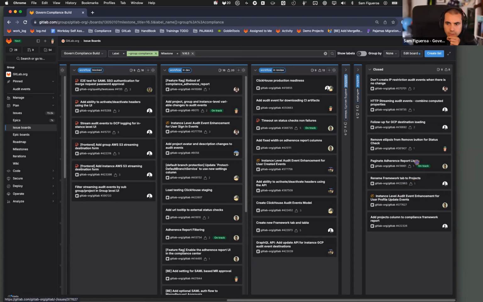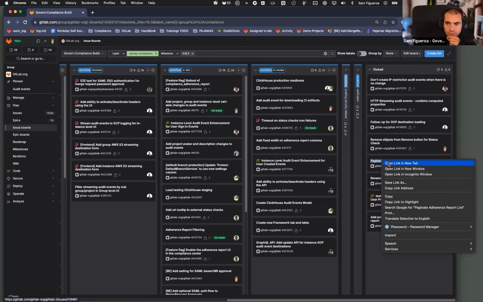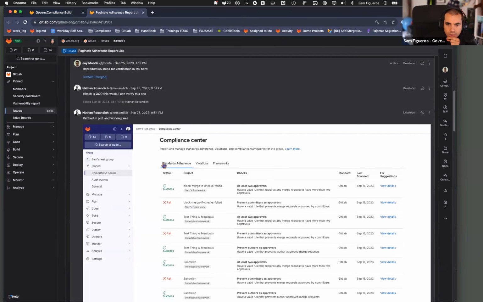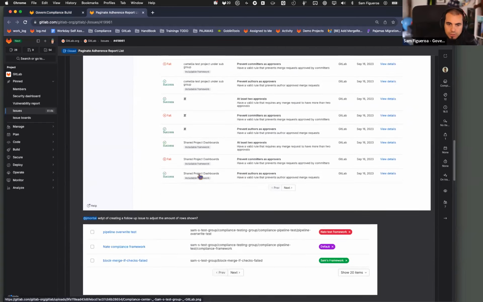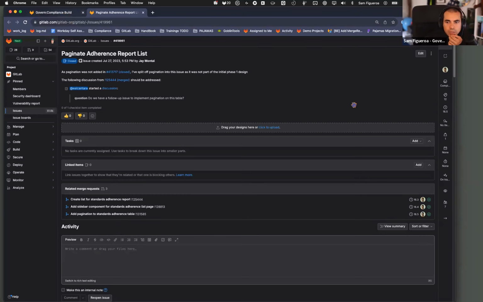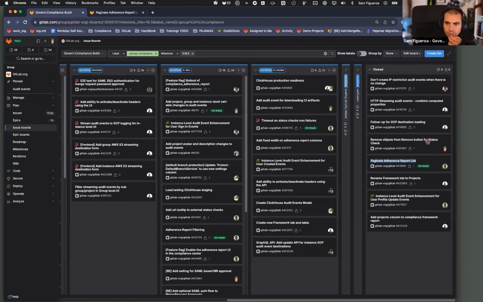All right. Then we have paginate adherence report list. That was on J. I'm assuming that was just to split this up here. Looks like it. All right. Then we have remove ellipsis from remove button for status checks. I did this, but most of the work was already done on a different MR from a different group. So it was just a small little update from me.